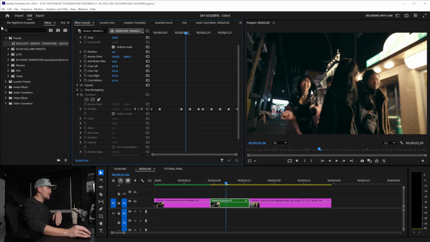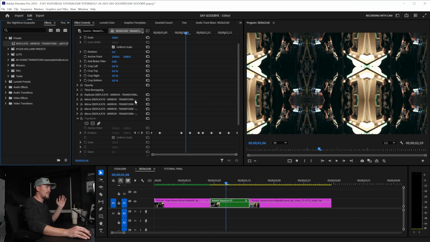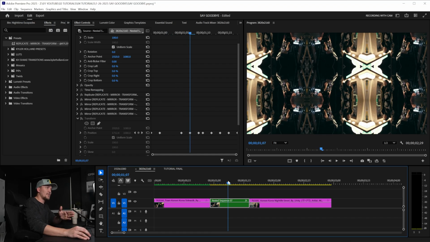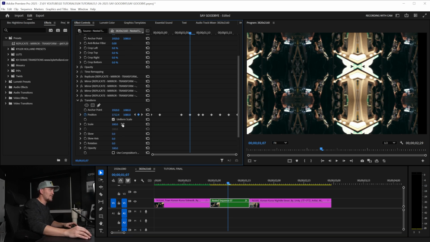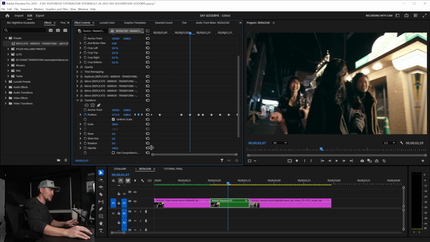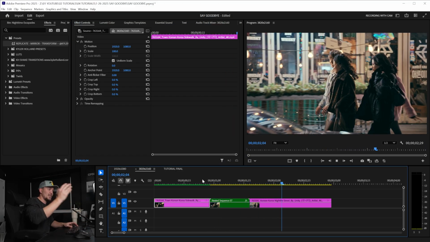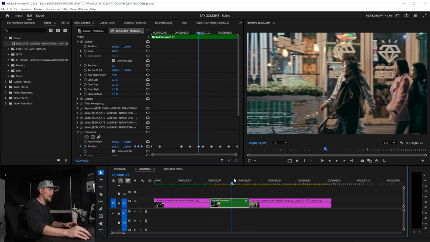Use the preset linked in the description down below and simply drag that on before your transform, and you'll see you're very familiar with this. It created that mirror effect that we're talking about, and then you can enable your effect, and then you just have to change your scale to 300. So now we have that seamless transition that's a little shake thing with no black edges.